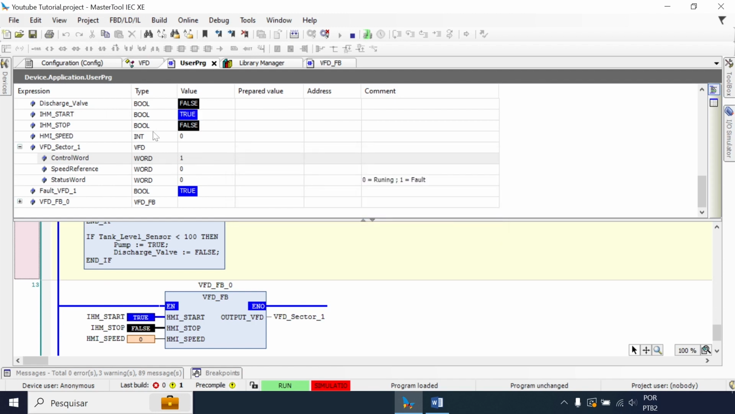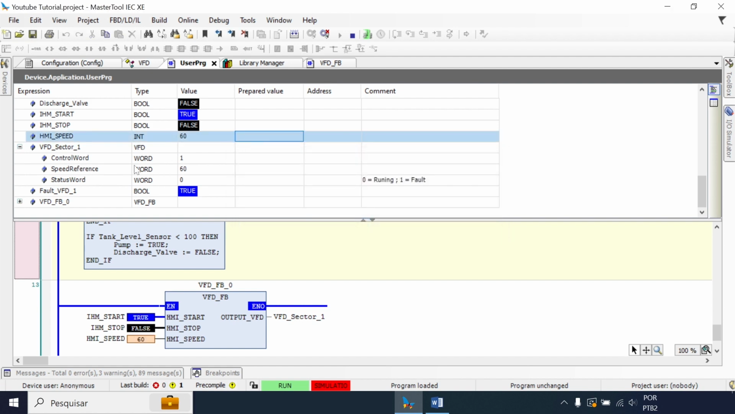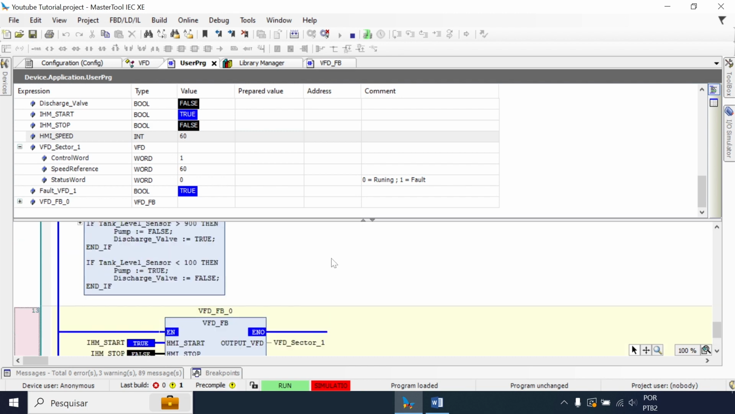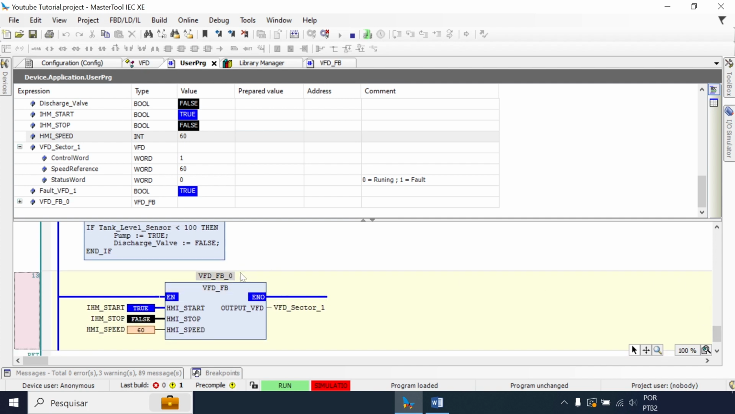And if I write a speed on my HMI speed, like 60 hertz, you can see 60 hertz on your speed reference. So I can map this variable on Modbus, and I can control this VFD through the Modbus network. And if I need to control a series of VFDs, I can call multiple instances of the same function block and give them some new inputs and some new outputs.